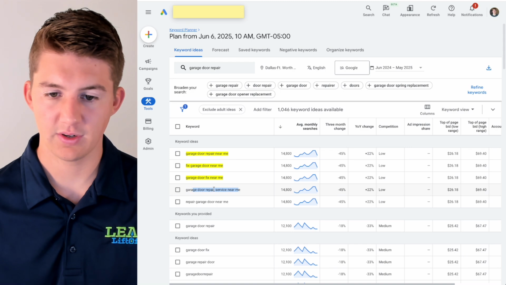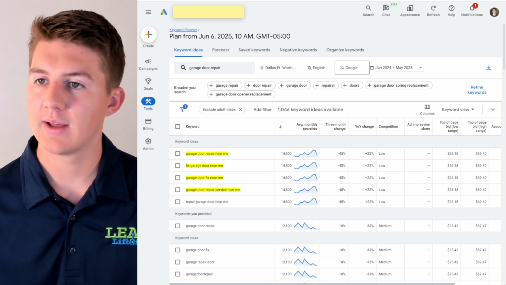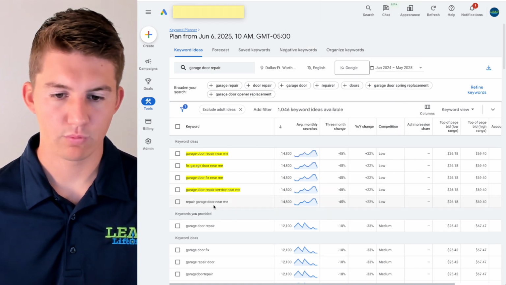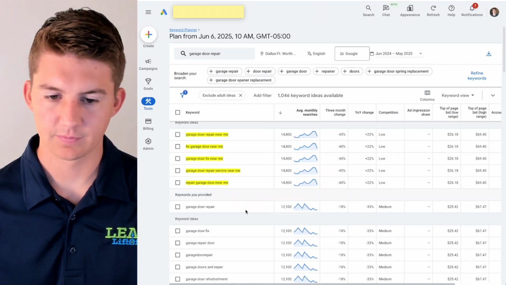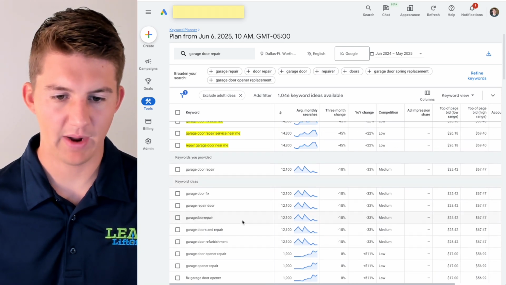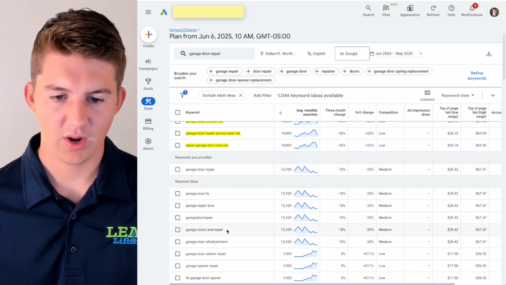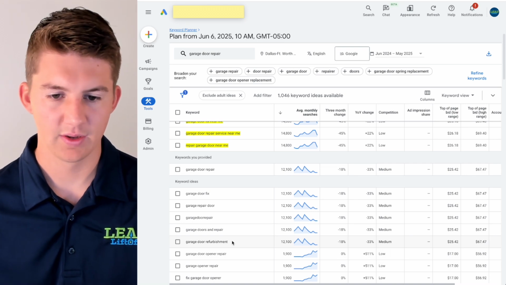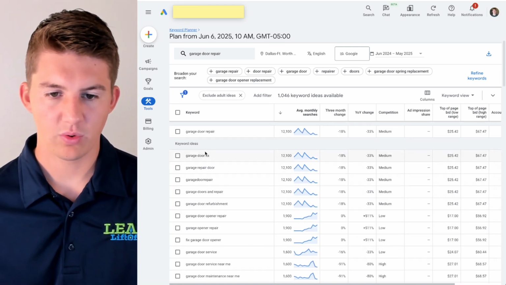Garage door repair service near me. Oh, I didn't quite capture that. We're going to want to delete that "me." Repair garage door near me, good one. Just kind of grab these really popular ones. Garage doors and repair, that sounds like a company. Garage door refurbishment, interesting. Garage repair door, garage door fix.